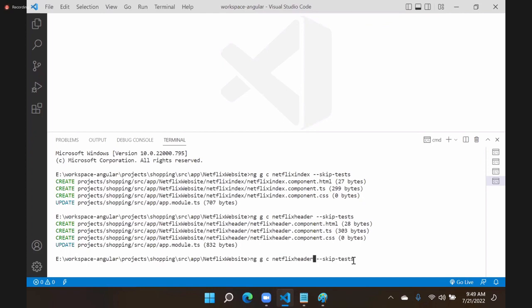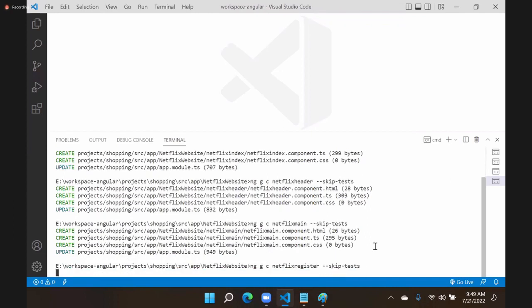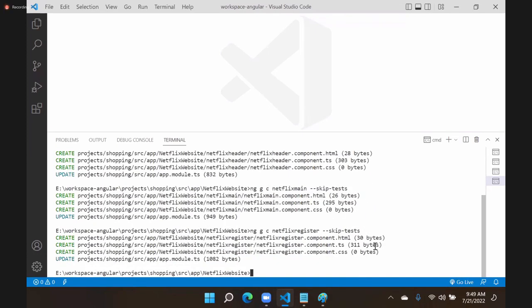Next, Netflix main. And one more, what is it? Netflix register. Okay, 4 components we added. So we have added all the 4 components: Netflix index, Netflix main, Netflix register, Netflix header.